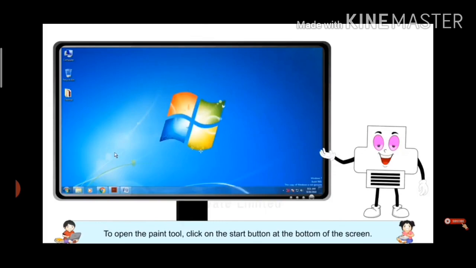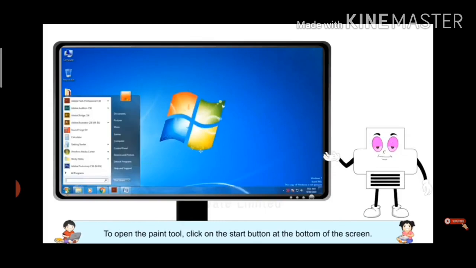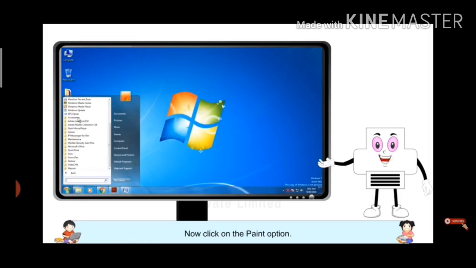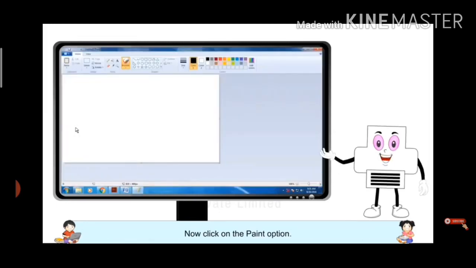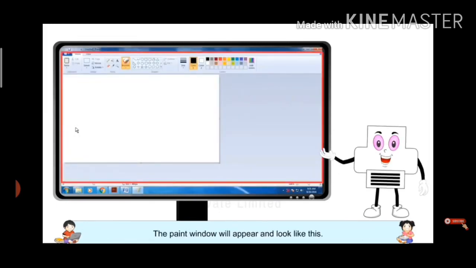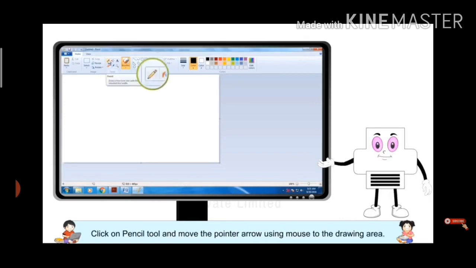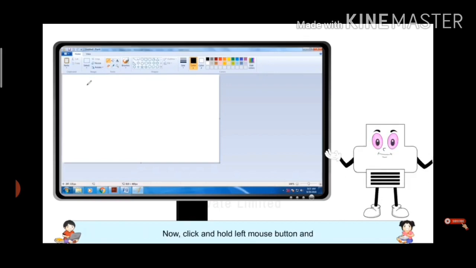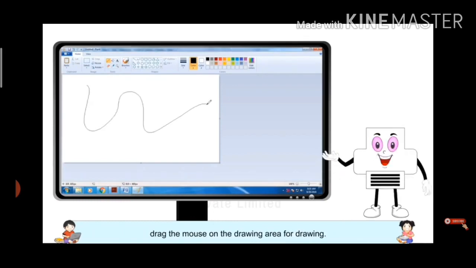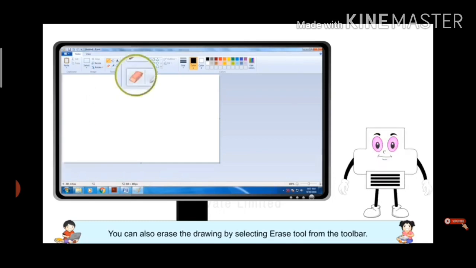To open the Paint tool, click on the Start button at the bottom of the screen. Now click on the Paint option. The Paint window will appear and look like this. Let's start drawing. Click on the Pencil tool and move the pointer arrow using the mouse to the drawing area. Now click and hold the left mouse button and drag the mouse on the drawing area for drawing. You can also erase the drawing by selecting the Erase tool from the toolbar.